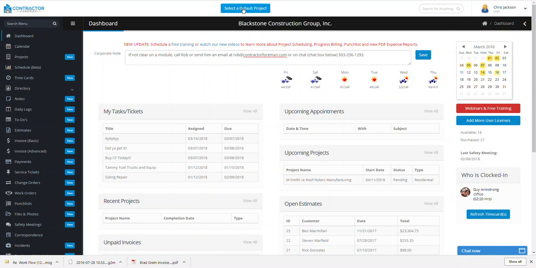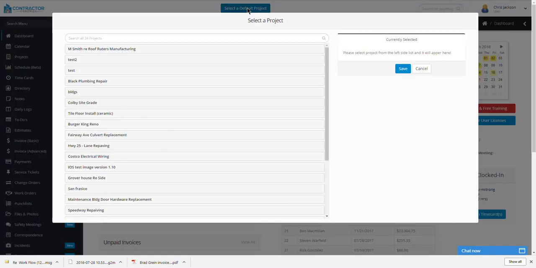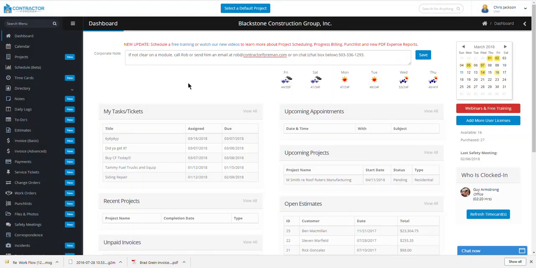Sometimes people forget the select a default project is here. What that's for is if somebody, especially out in the field, is working on the same project day after day after day, they don't really care about what's in the rest of the modules. So it's real easy to just come over, select the project that you're in. That'll filter out all of the other project information. Just cuts down on navigation, cuts down on errors, makes things all around easy to do.